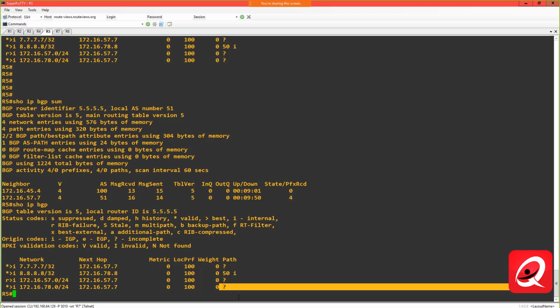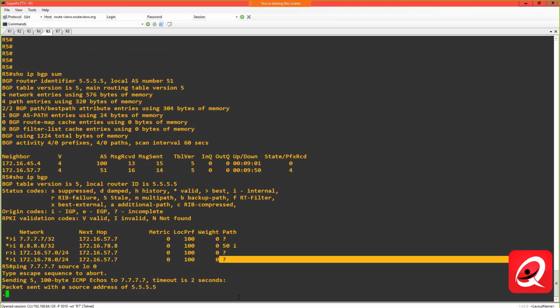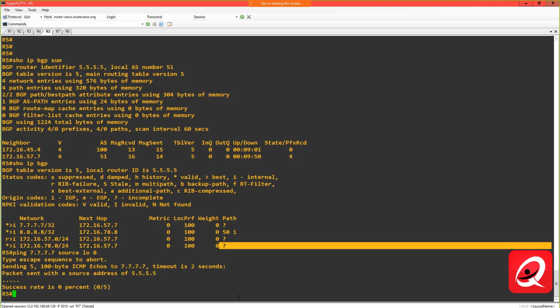However, there is no reachability back to router 5, right? If I do a ping to 7.7.7.7 and I source that from loopback 0, it's not going to work because router 7 doesn't know how to get back to router 5's loopback. We're not advertising router 5's loopback into BGP. We'll have to do that eventually if we want to be able to test connectivity for the rest of the domain.